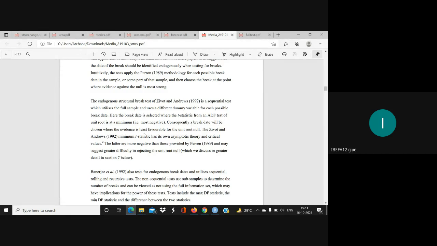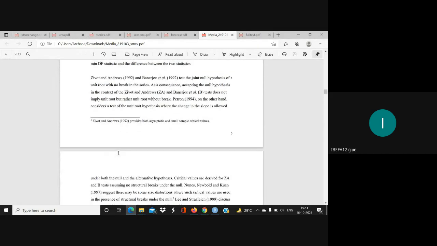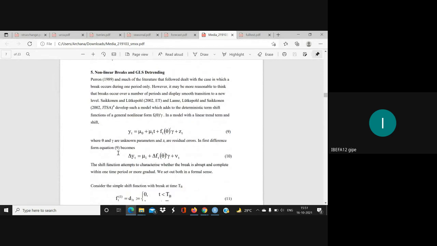So a break date will be chosen where the evidence is least favorable for the unit root null. And they have also devised their own critical values for this particular test. Now in most software, you'll get the critical values being generated along with this test. So today we'll be implementing this test, and after this we'll look at other tests of structural breaks or detecting structural changes in the data.